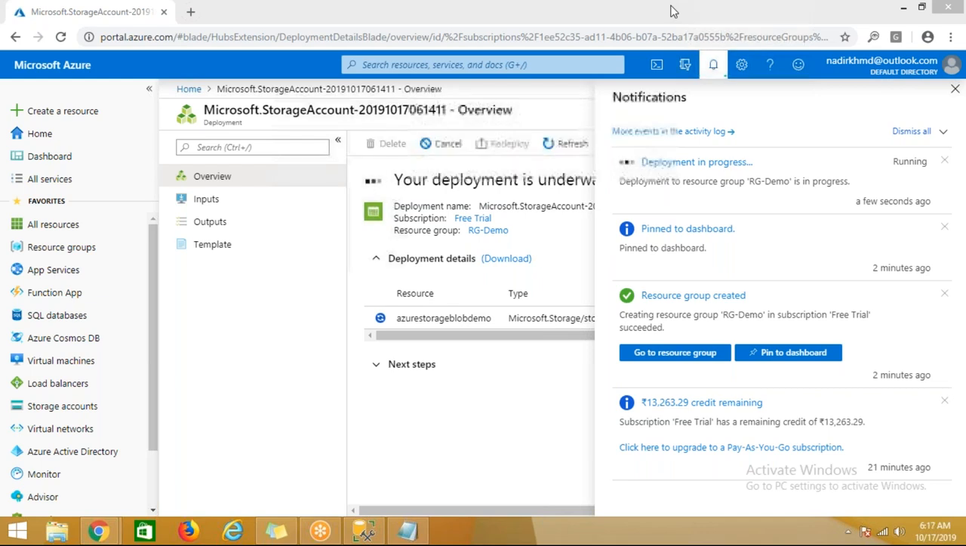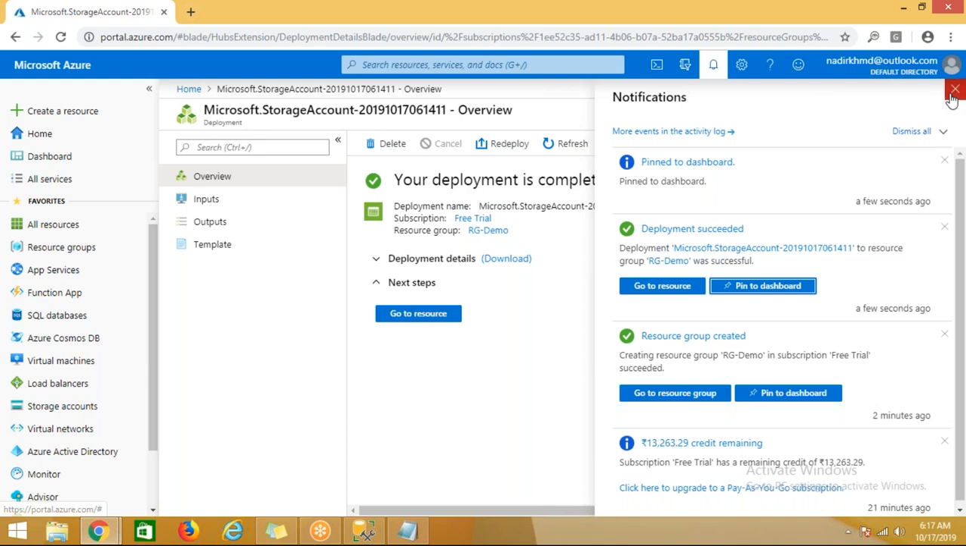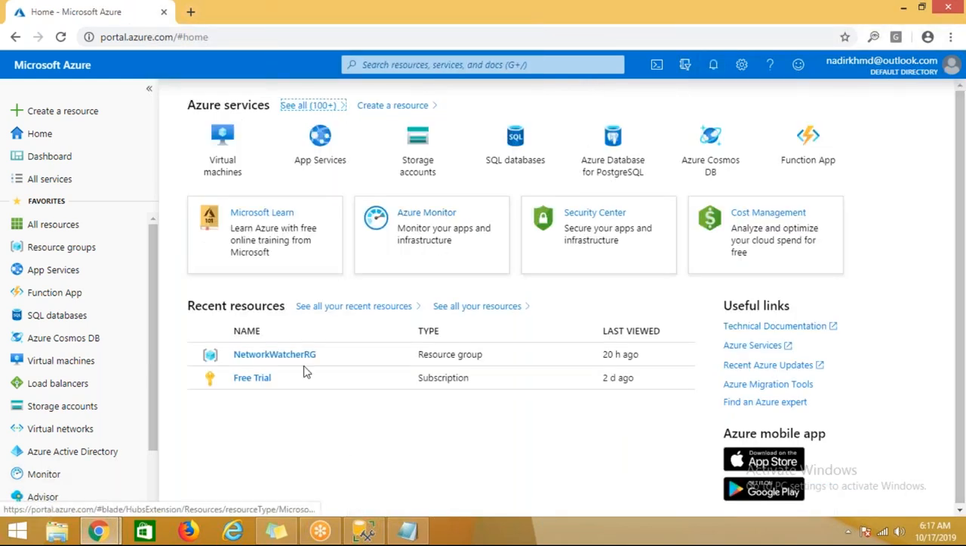Not all the five items, only the file format one. This credential is already there, so only the file format you need to change. Yes. Just pin to dashboard here. I'll tell you that point, just hold on for that.